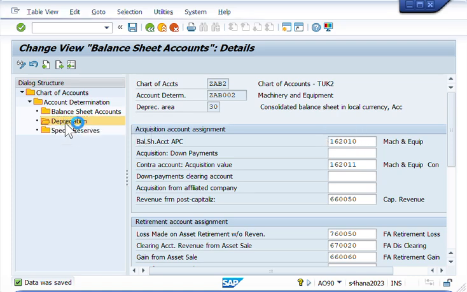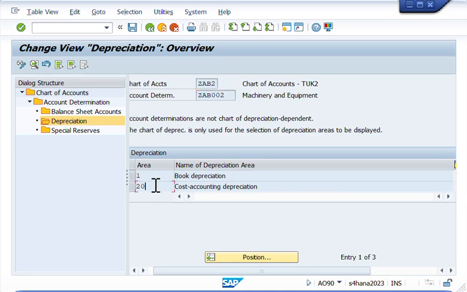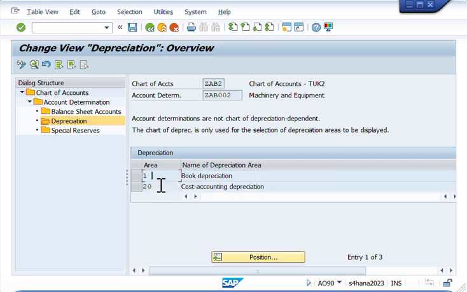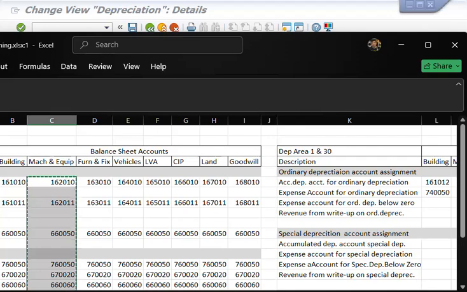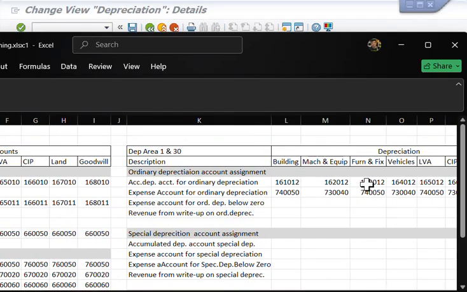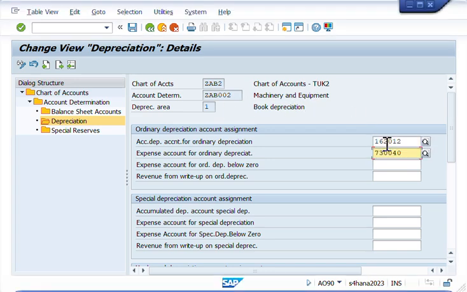So to make sure that we won't miss any data, I have double clicked depreciation, and we have two areas, 1 and 20, 1 and 30 to fix. So we will not be using yet the area 20. Just remember we will update 1 and 30. Double click area 1. And again, in our summary, in our depreciation, highlight our machinery and equipment, accumulated depreciation and depreciation expense, and just double check that it's machinery equipment also.